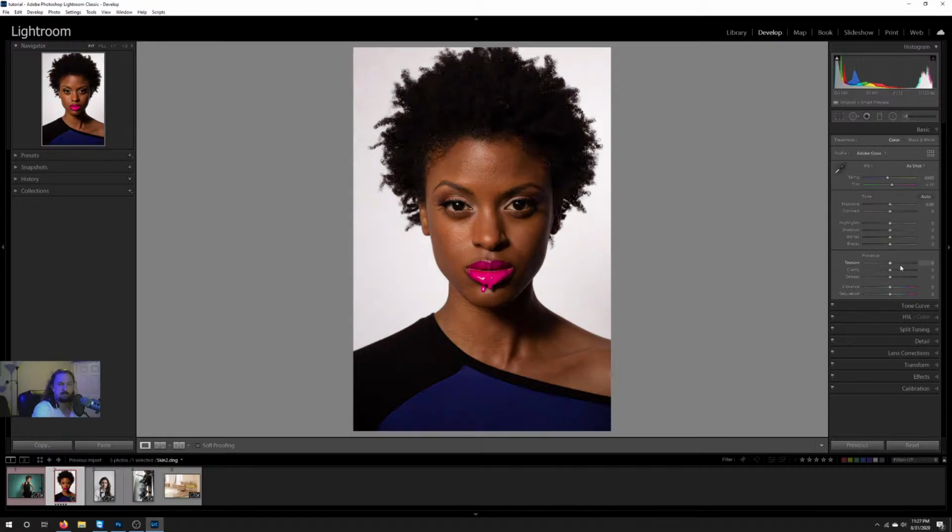So vibrance, as you can see, is making the makeup on the lips and the clothing a bit more saturated, but not really affecting the skin tone too much. It does affect the skin tone, so I usually bump up vibrance a little bit. Saturation affects all the colors, no matter what. If you bring saturation all the way down, you've got black and white. If you pump it up too much, you'll get this really kind of ugly effect.